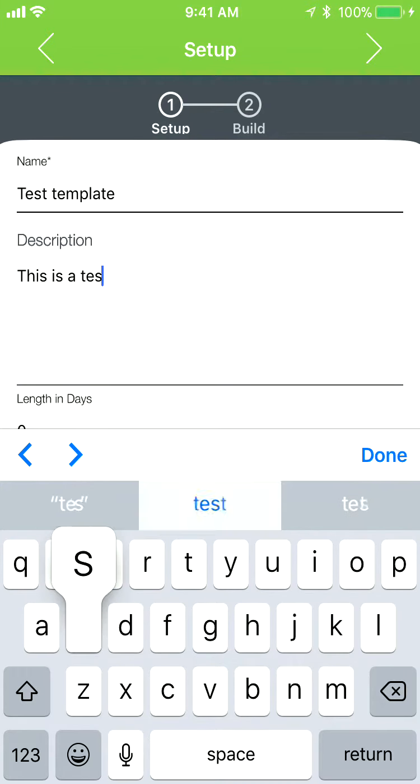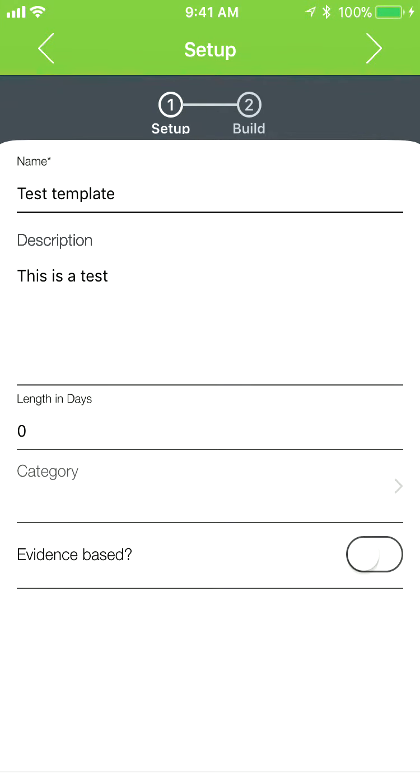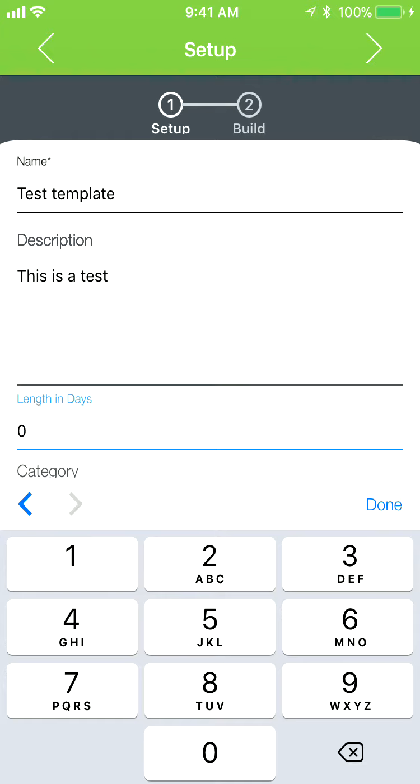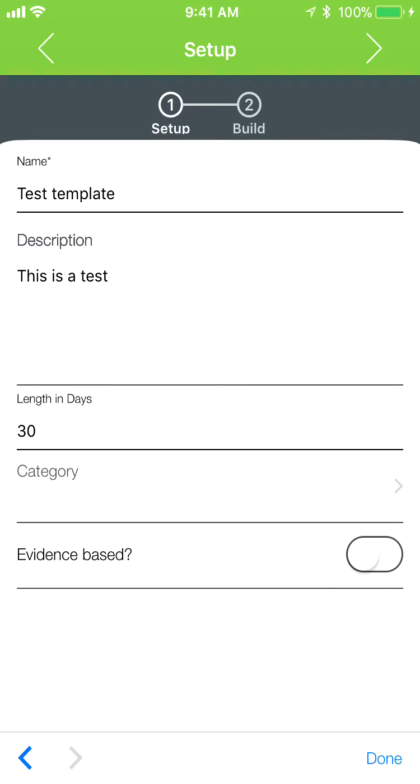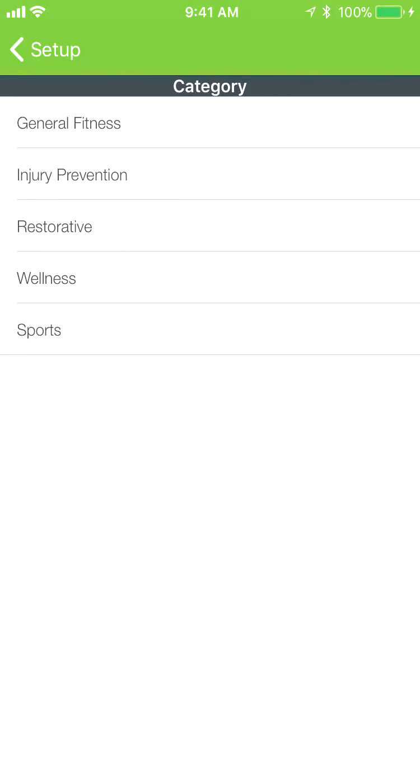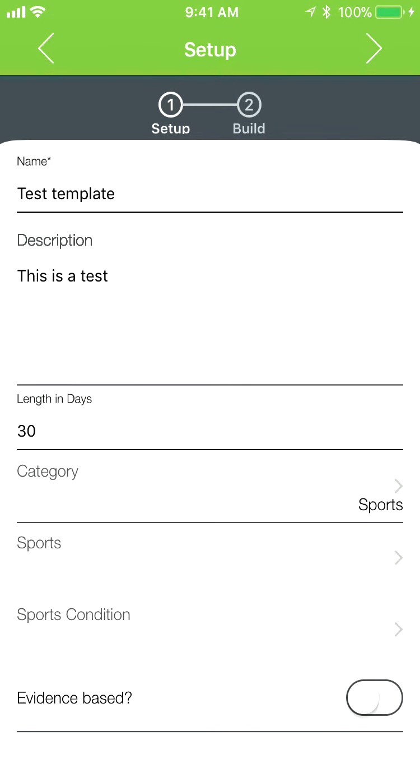And with a description in place, I need to identify how long I want my clients to be doing this particular workout. So typically it's going to be 14 days, 30 days, let's say 30 days. And then I have to select a category: general fitness, injury prevention, restorative wellness, or sports. If I select sports, I have the ability to add several other elements.